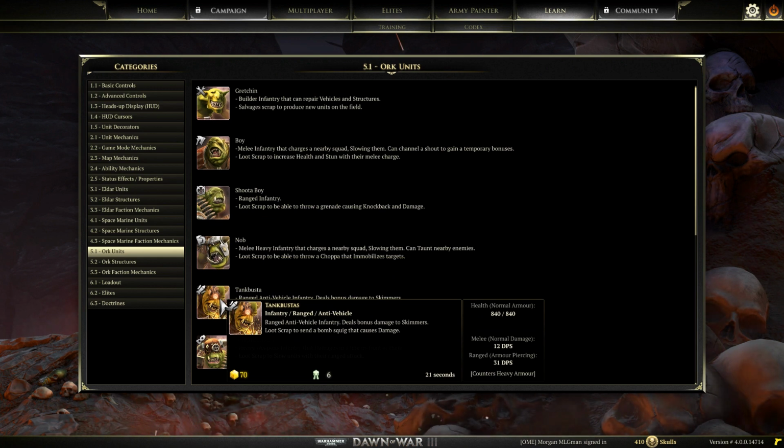Moving on, we see that Tankbustas also make a reappearance in this game. They are your basic infantry ranged AV unit that do bonus damage to skimmers. That's going to be very, very interesting. Right now, basically, you can also spam Shooter Boys and you will still kill vehicles, which is kind of counterintuitive, but there you go. Tankbustas are your basic ranged anti-vehicle unit. And there you can see that they counter heavy armor. So vehicles would count as heavy armor, and those are the two armor types in your game.